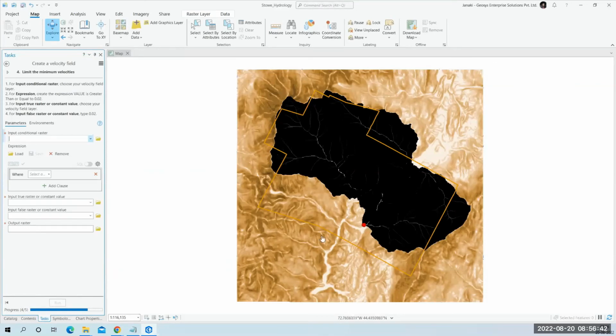You can see here, this is the watershed area in which we can see the stow slope area. So this is all the slope area in which the water will flow and get accumulated at this pour point. Now it is asking to limit the minimum velocities. Velocity means the speed at which the water is flowing.